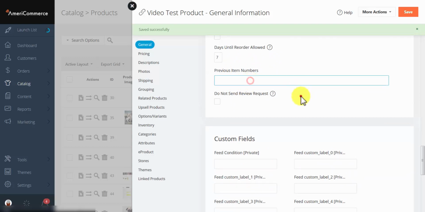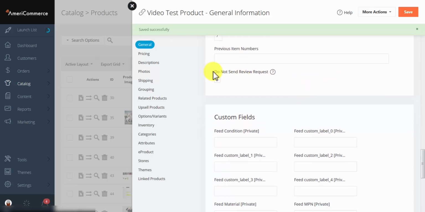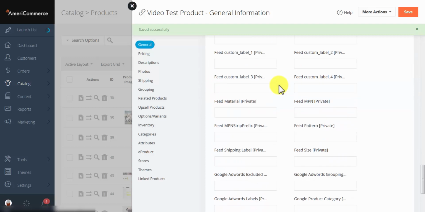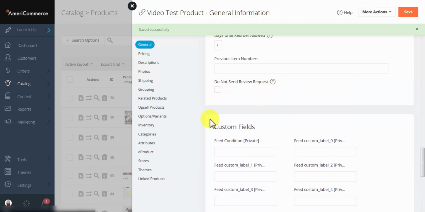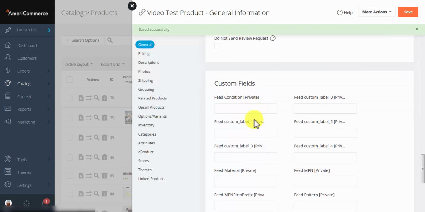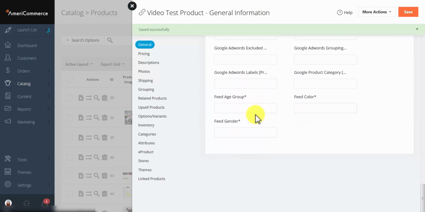Previous item numbers, this is just for record keeping. If you have changed the item number, you can put that here just as a reference. Do not send review requests, so you can set it up on your store to where after a certain amount of time an email is sent to the customer asking them to review the product. If you don't want that to happen for this product in particular, you'd select that. And then lastly, if we have custom fields set up on our store, you can populate those for this product.